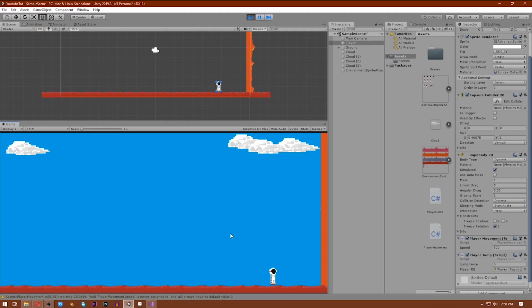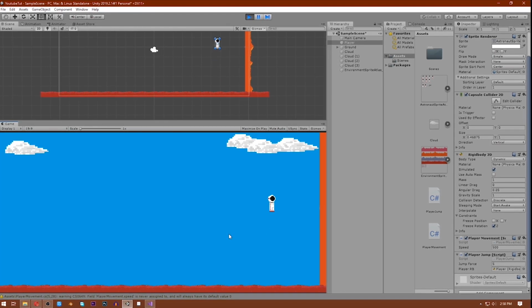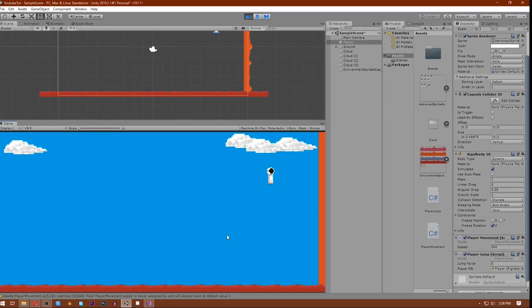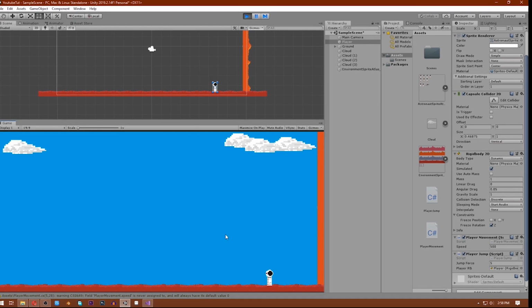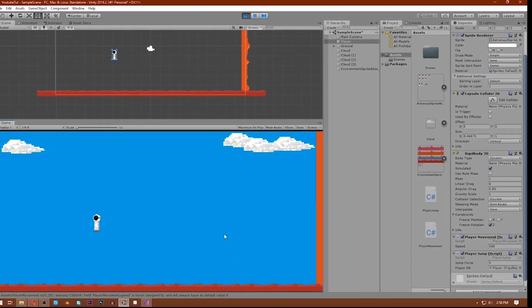Now we have made our jump script, but you might realize that when you keep on pressing the jump key, the player keeps on jumping. And this is because the player doesn't know if it is jumping or it is grounded.